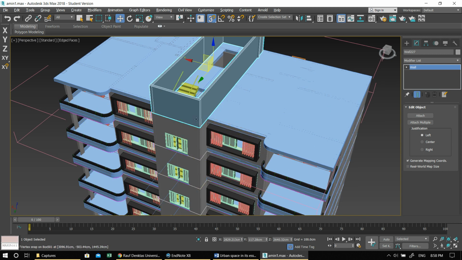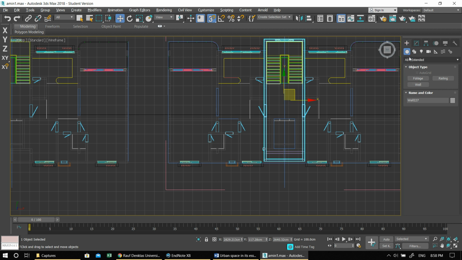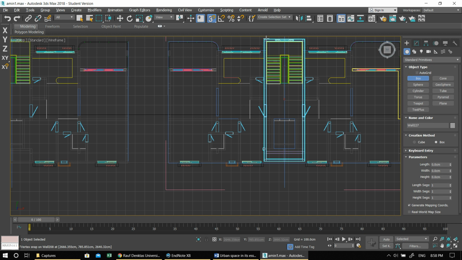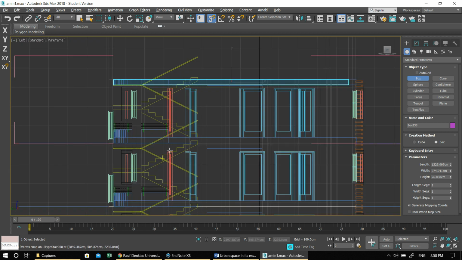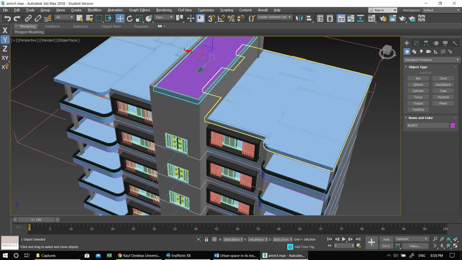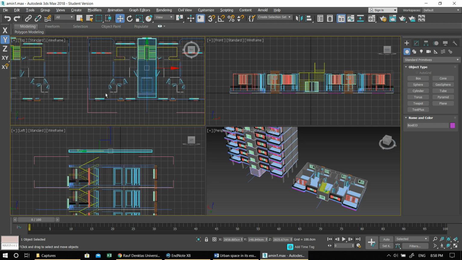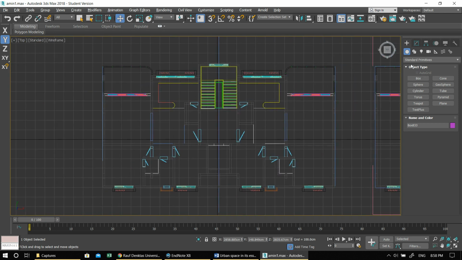Okay, now go ahead and draw a very simple shape just to cover this part up. Turn this off, bring it up. Then we need a parapet wall. So I'll go ahead and draw a parapet wall again on my draft plan here.